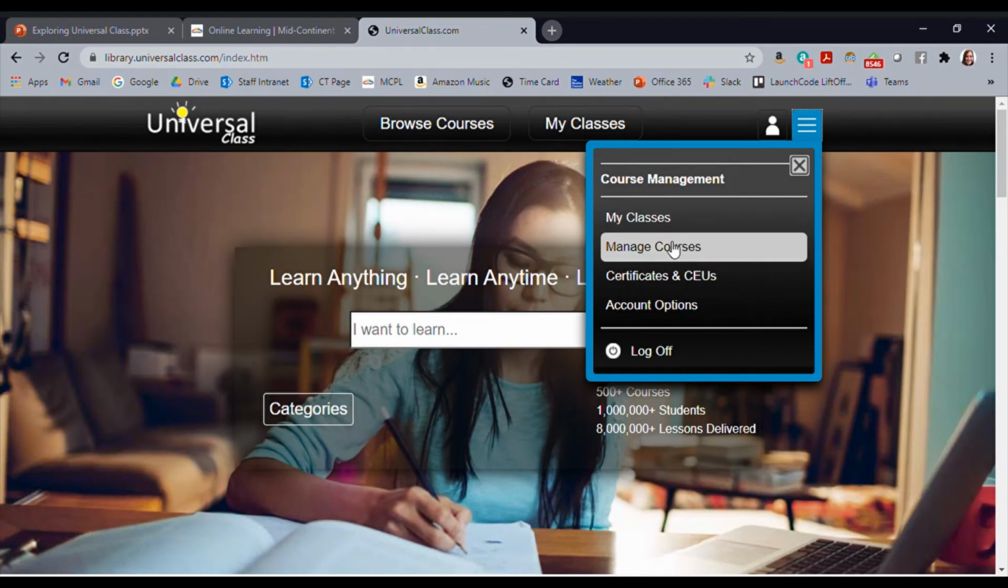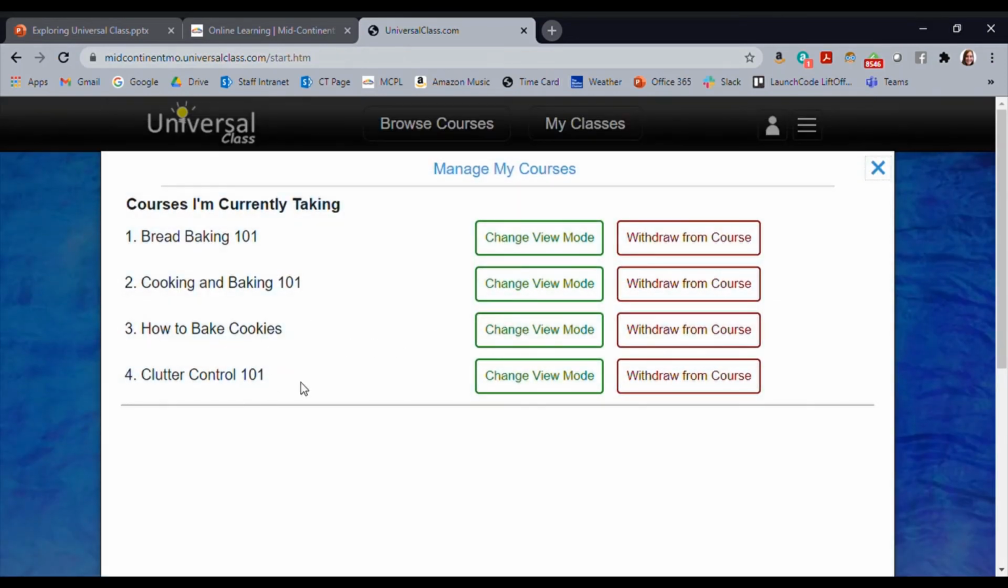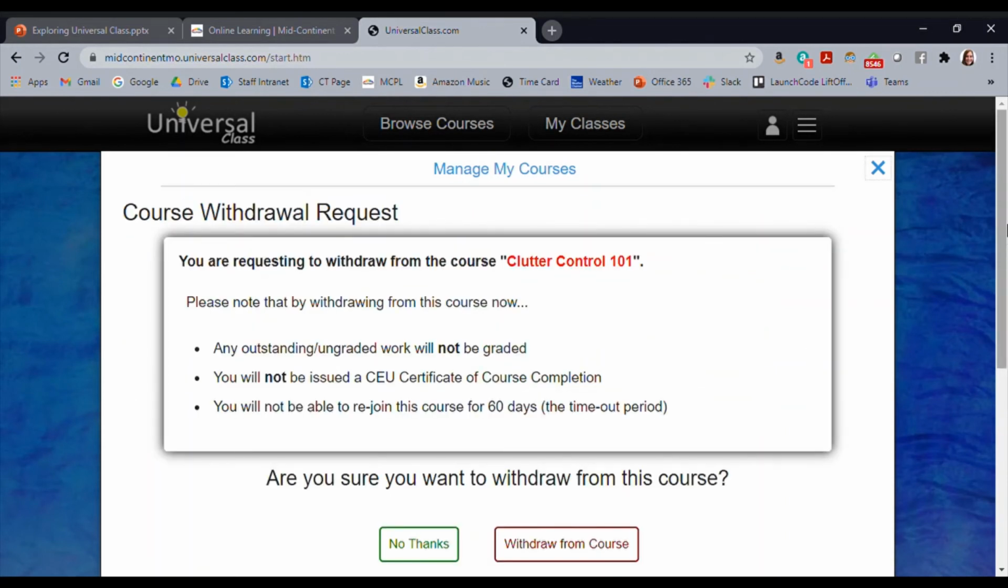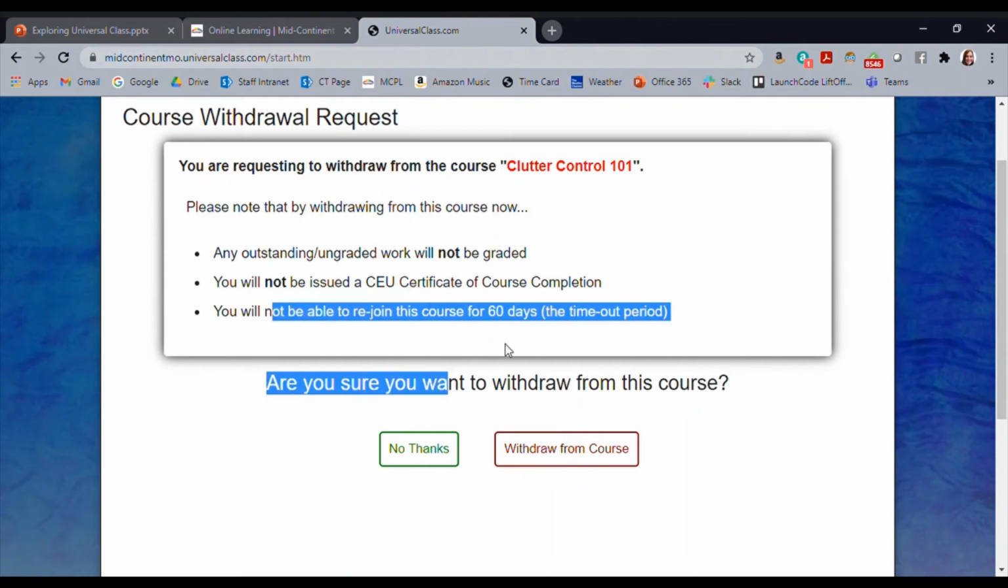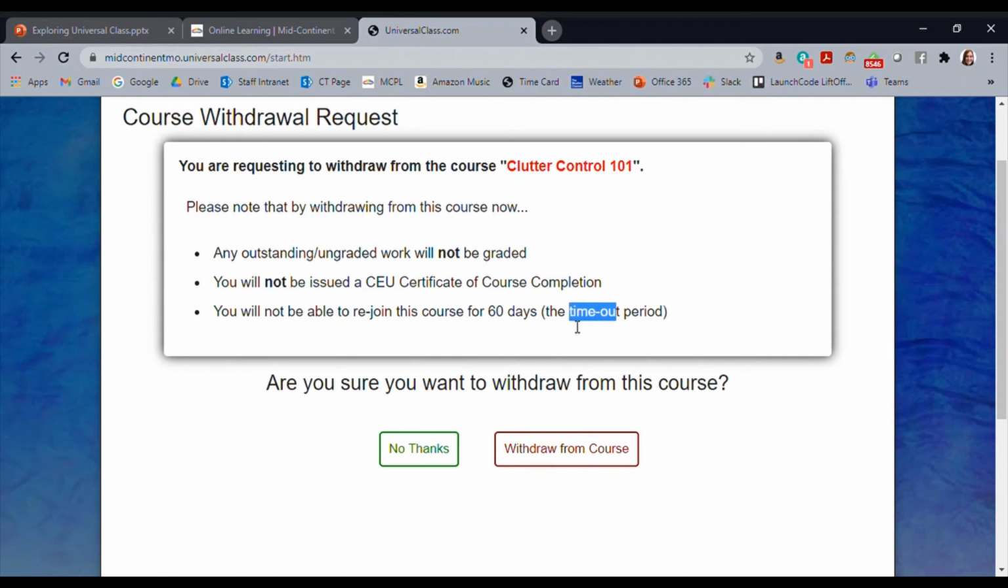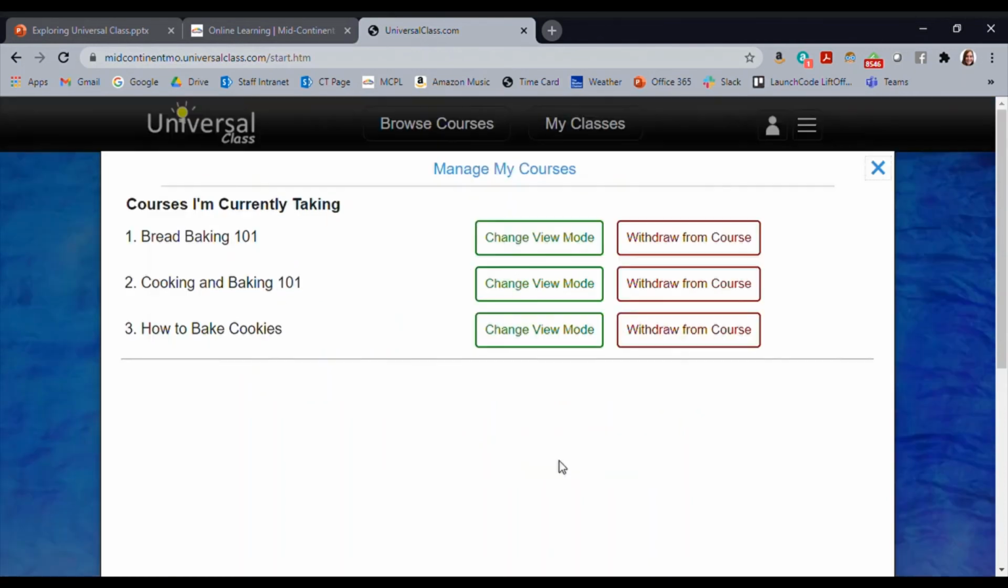You can manage them. So if I wanted to withdraw, I guess we'll just do that real quick. Clutter control, I think I'm just going to stay the mess that I am. So I'm going to withdraw from that course. It gives you a quick warning: you're not going to get any of your continuing education credits, you're not going to be completed, and you're not able to rejoin the course for 60 days. So you literally get put in timeout for 2 months, and then you're welcome to rejoin the class at that point. So I'm going to go ahead and withdraw. You can see that I can withdraw from the other courses if I want to. I am choosing not to.